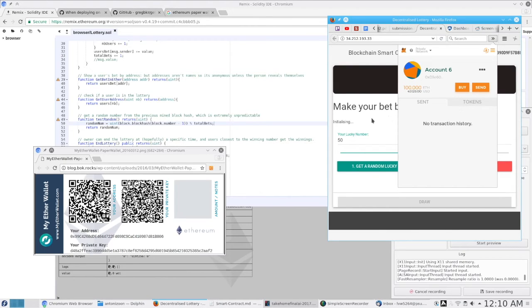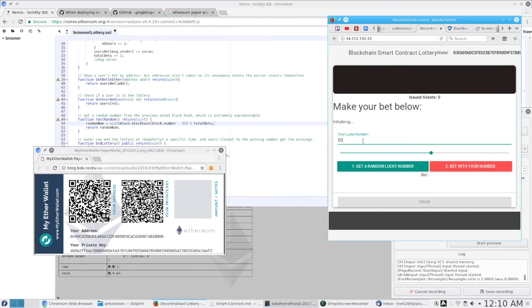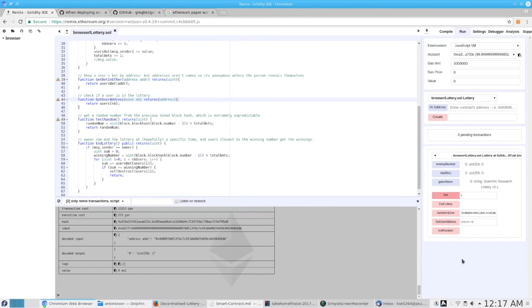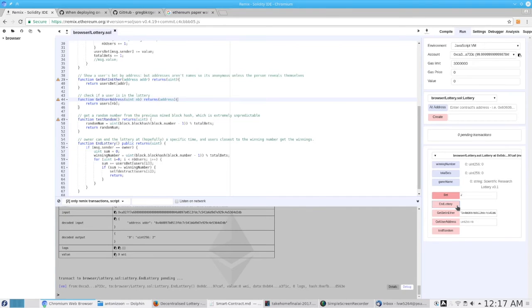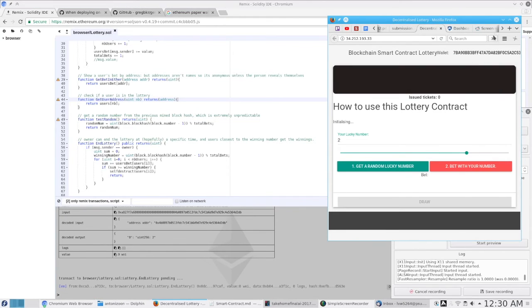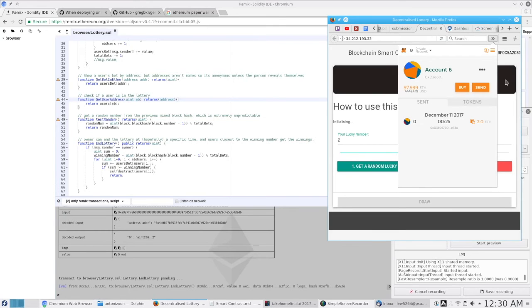We then choose a number and make a bet using that wallet. Now that all the bets are placed, we use the owner account to end the lottery. Now we see that our account 6, which bet 2 units of cryptocurrency, has lost the bet. The collective amount was instead distributed to account 7, which picked the winning number.